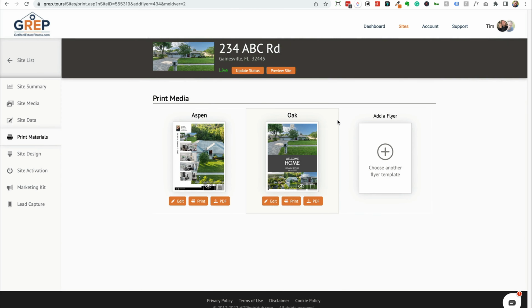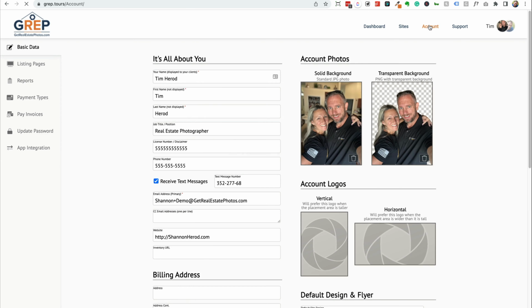So I'm going to cancel out of here real quick, and I'm going to show you this. So if we go to our account, I'm going to click on dashboard. Actually, I'm going to click on account. Now over here, this is all of our assets. So we have a solid background photo. We have a transparent background photo. You're going to need both of these if you want to have both of them available to you inside of the builder. I think having a transparent background is awesome because you can do pretty cool things with that. If you would like us to knock out the background on one of your photos, just send it to us and we can do that for you.